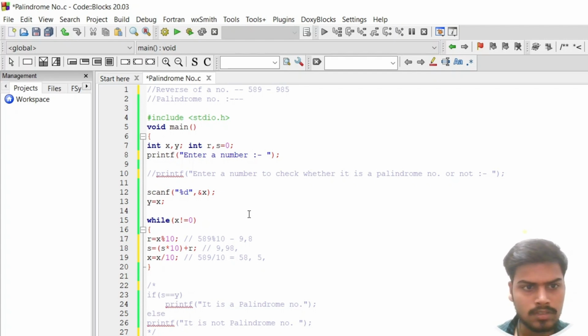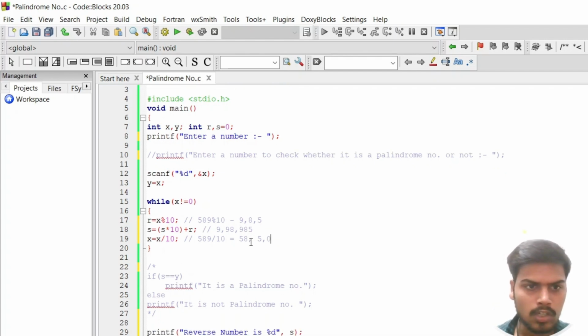Again the loop continues, and 5 modulus 10 is equal to 5. Now 98 into 10 is 980. 980 plus r, which is 5, is 985. Now 5 divided by 10, the quotient part will be 0, and the loop terminates. So this is the logic, and now s is equal to 985. It is the reverse. Now we are printing the reverse of a number is 985.